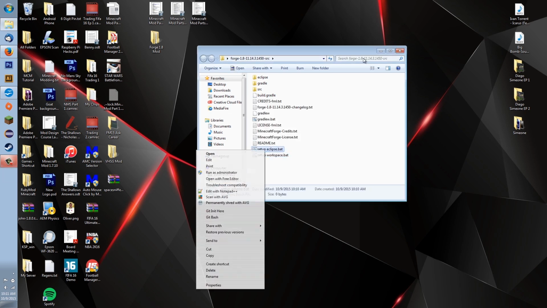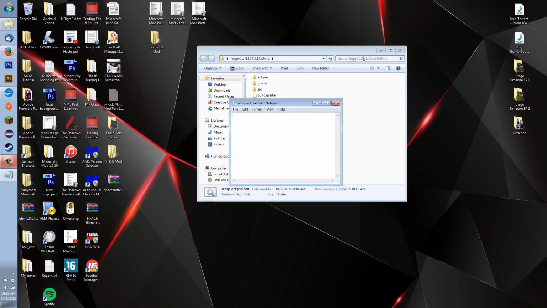Alright, next one we want to do is setup eclipse.bat. So let's edit this one. What we're going to do in here is type gradlew space eclipse. That's all you're going to write in these. Click Save.